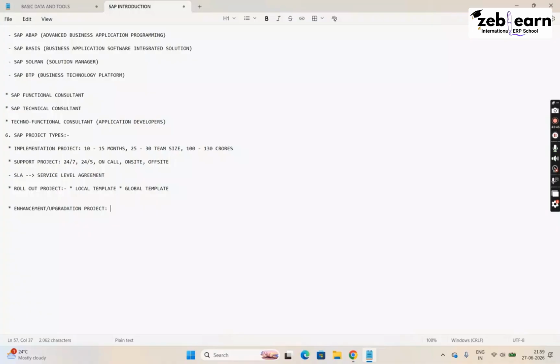Will they need any additional programs or additional functions in the program? Project. Yeah, for example, let's assume the client is using 6 core modules.